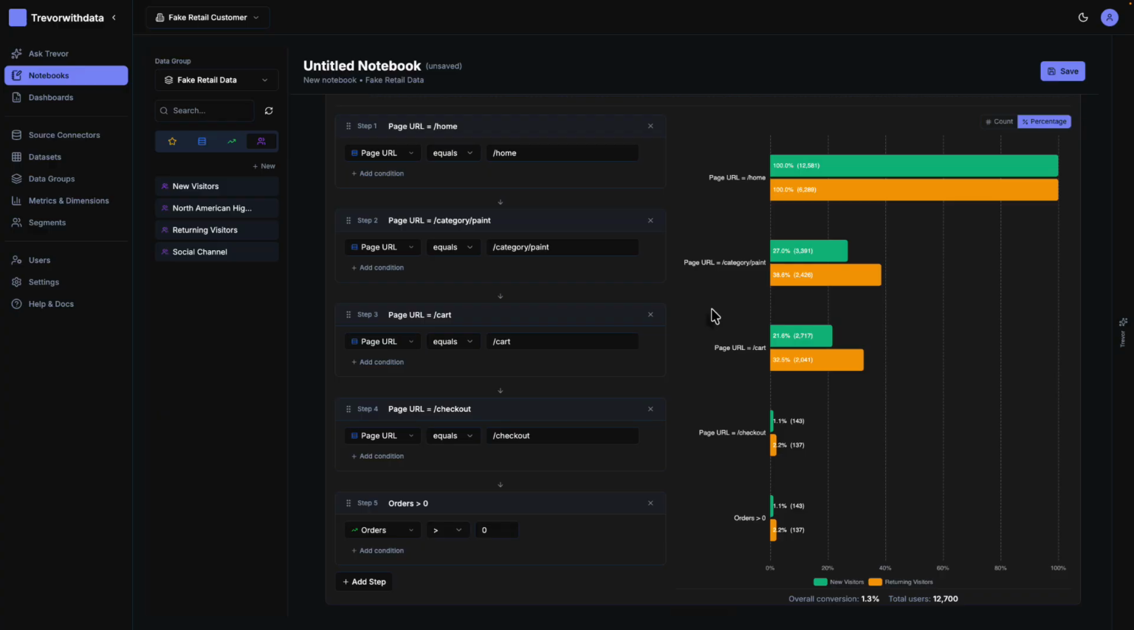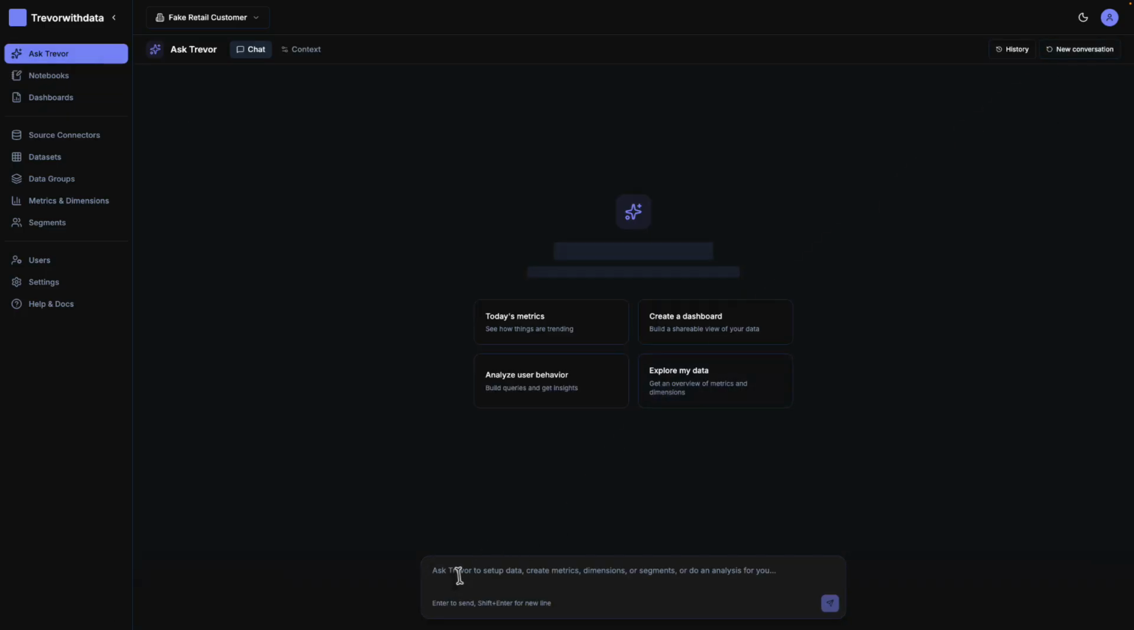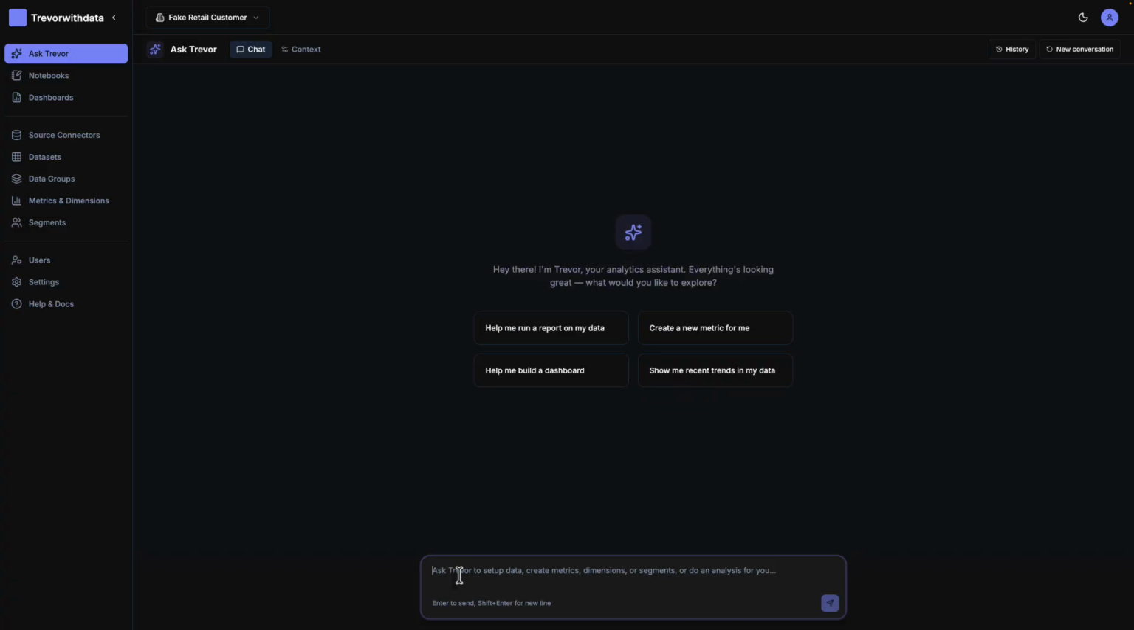So pretty standard stuff. The only other thing I'll say is along the same lines as what we talked about last time, where we have these atomic blocks that can be used in lots of places. This is also true with the AI. So if I fire up a new conversation here, I can ask the AI assistant, Trevor, to do a funnel analysis for me. If I say, hey, can you analyze a funnel of our conversion flow?